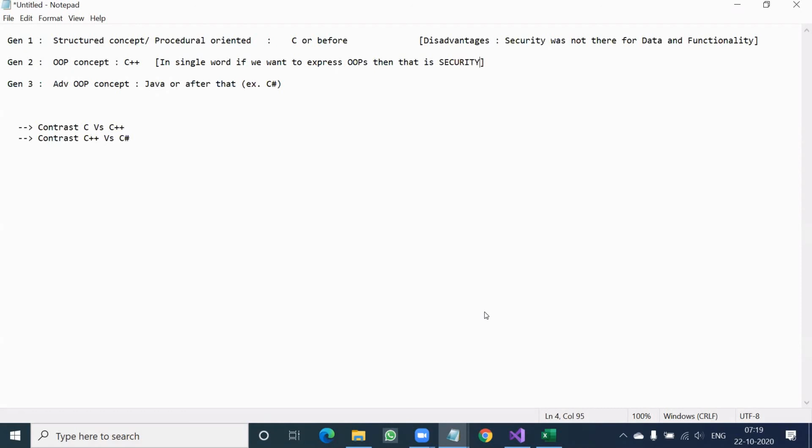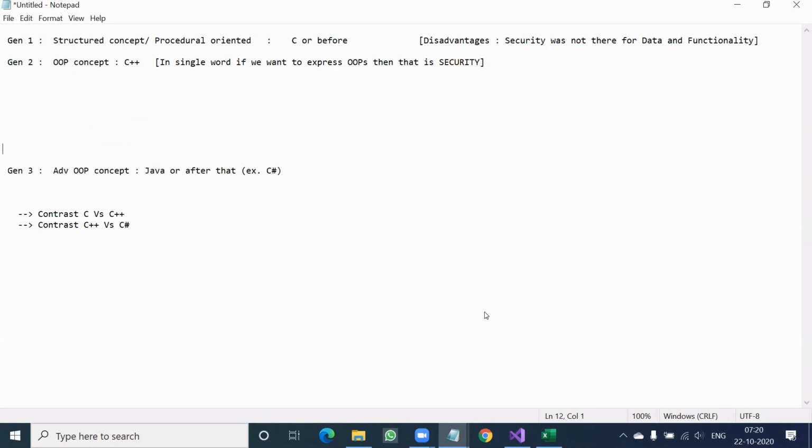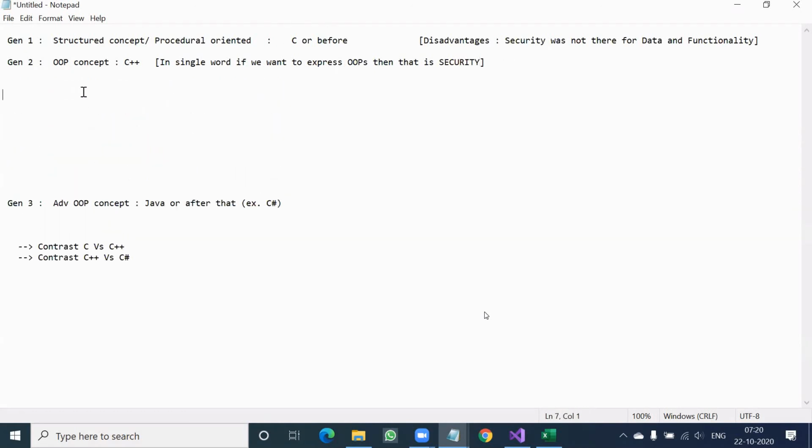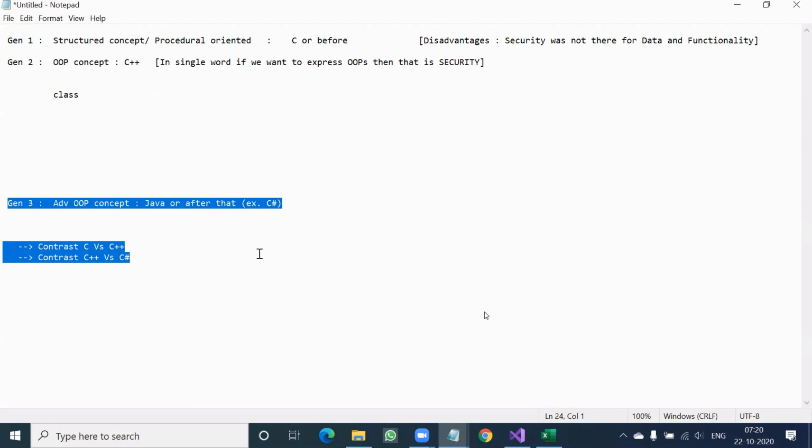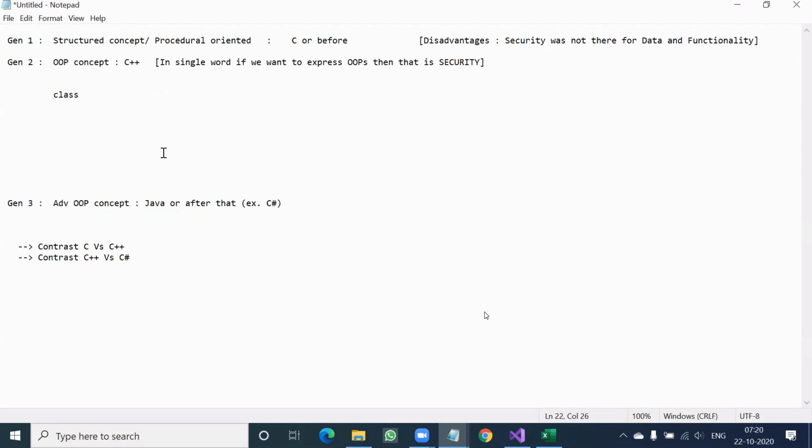Now question arises, how did they get it? What was not there in C? Suddenly they got in C++? Let me take these things little down. Currently we are talking about C++. So they said they introduced something called class. In fact, this class concept is also there in C#, because that security plus some more additional security they applied. That's how we say it as advanced object oriented.